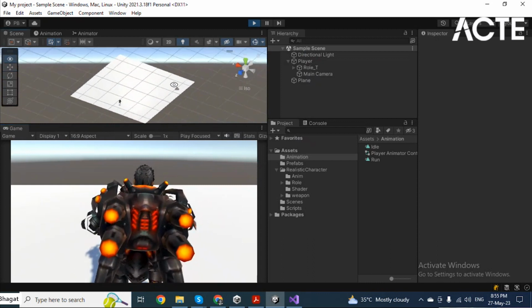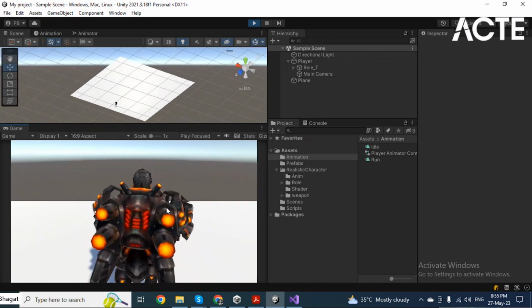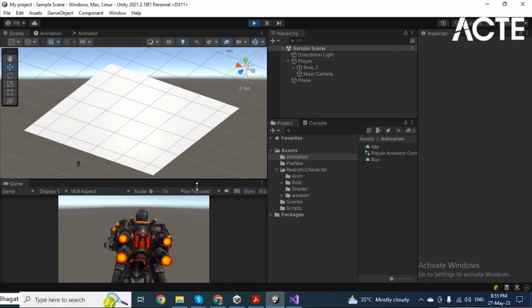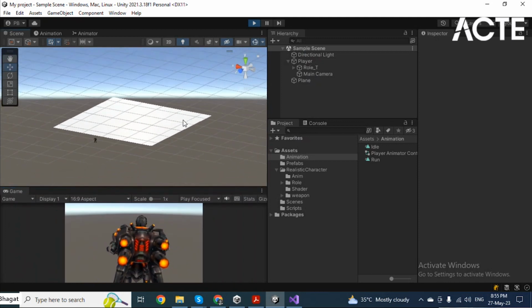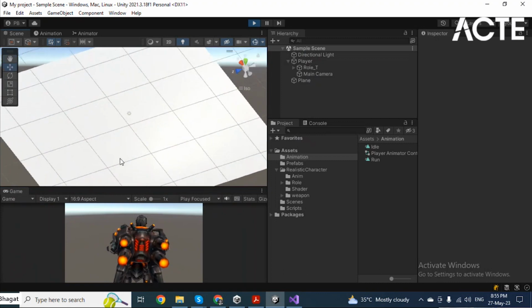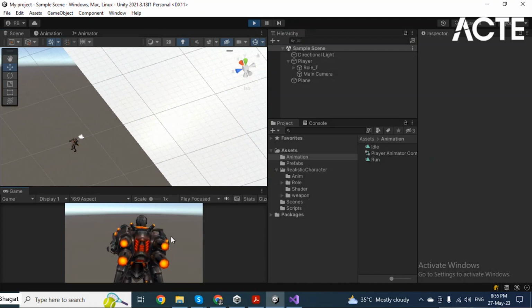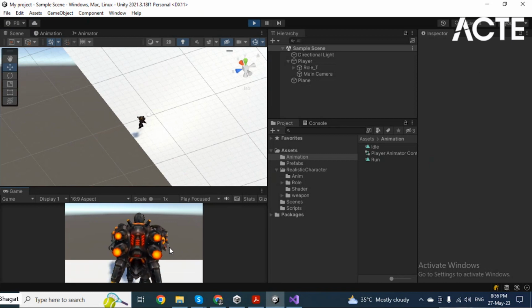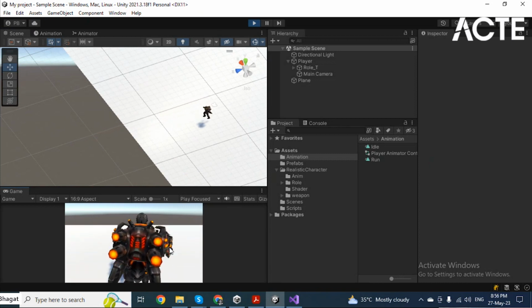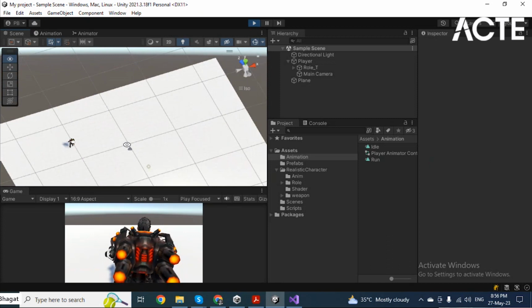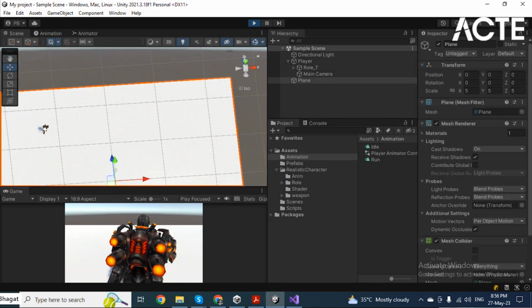If it is outside of this plane, it is going forward. It is not falling, because there is no rigid body attached to it. So it will be in the air itself, like this. If I press the left arrow key, then it will go left. If I press the right arrow key, then it will go right.